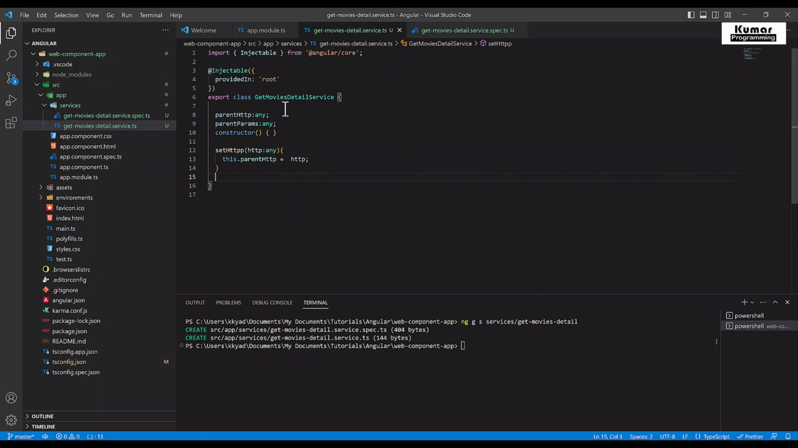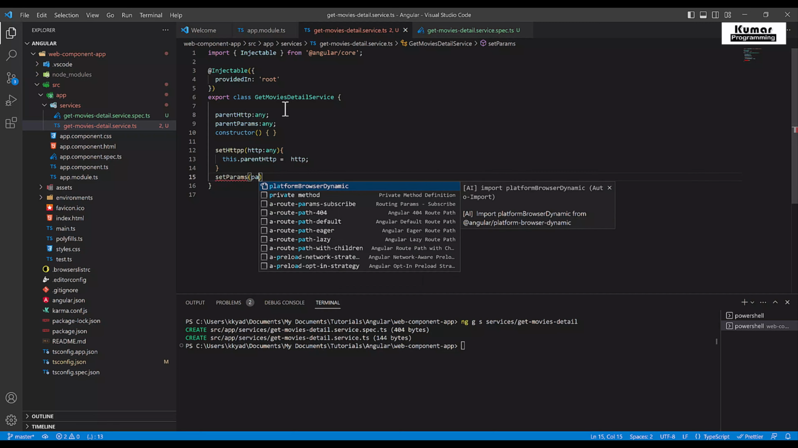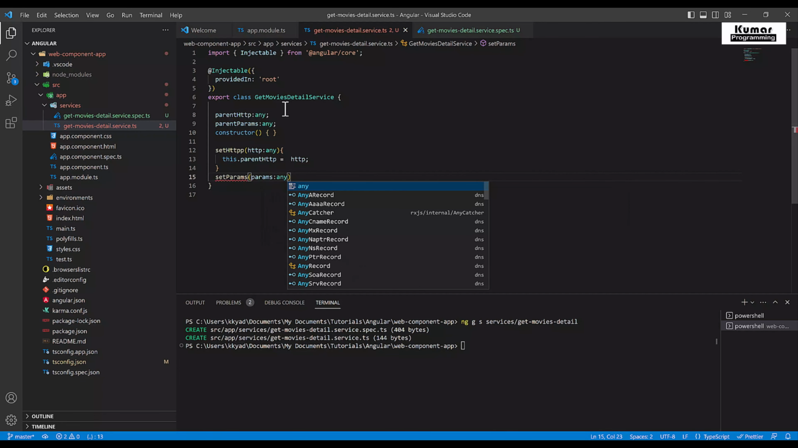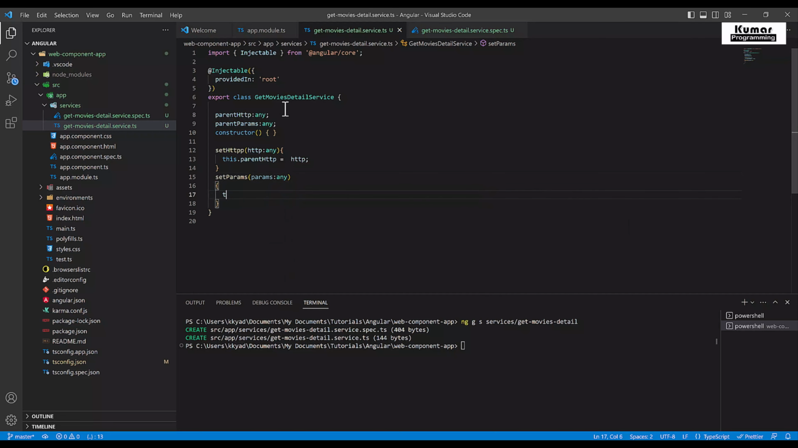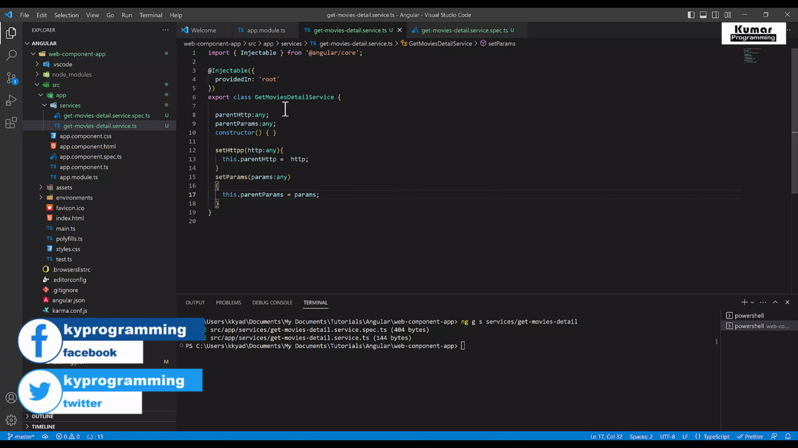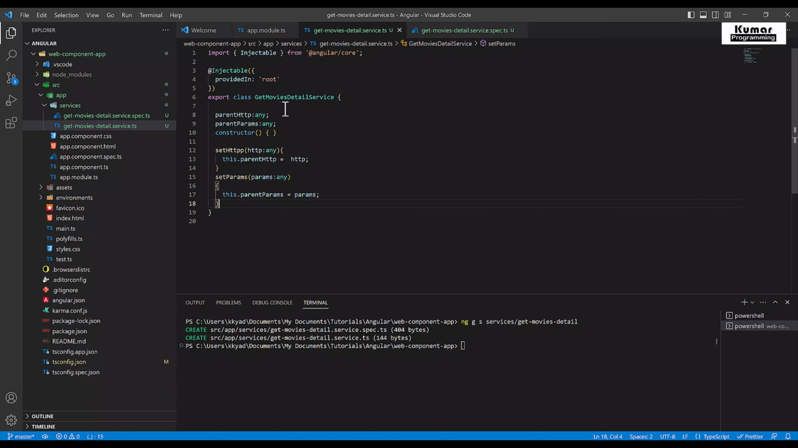Now the same thing we have to do for setParams, the parameters that we are passing. So here params of type any, this.parentParams equals params. So this is what we are doing. We are passing HTTP and parameters from the parent application, which we are going to set at the component level.